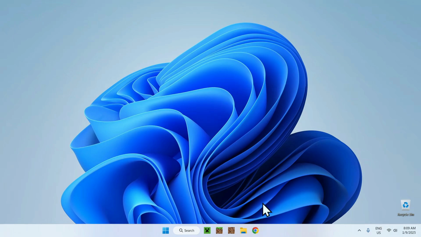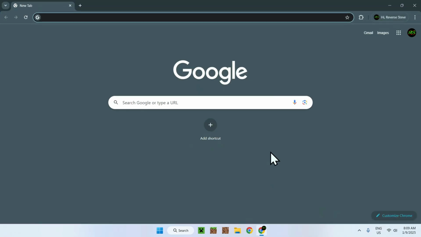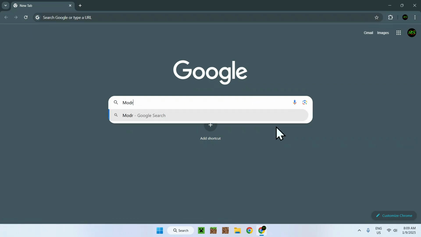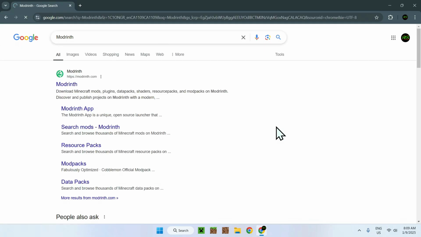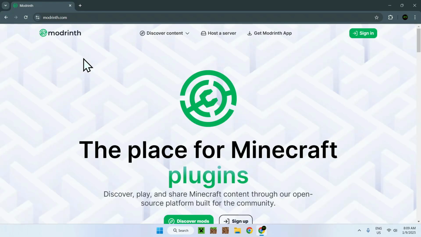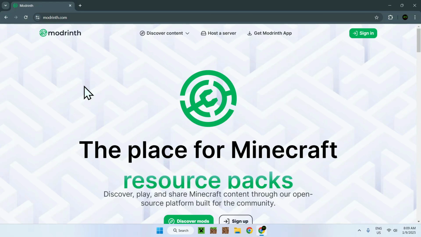The first thing you want to do is go to your web browser. Now I will have links in the description if you're interested, but simply go to your search box and search up Modrinth, like so. Once you've done this, you should see a website called modrinth.com, and simply click on the Modrinth name. Once you've done this, you should be on the homepage for Modrinth, which is a website with a bunch of Minecraft modifications, including Mod Menu.